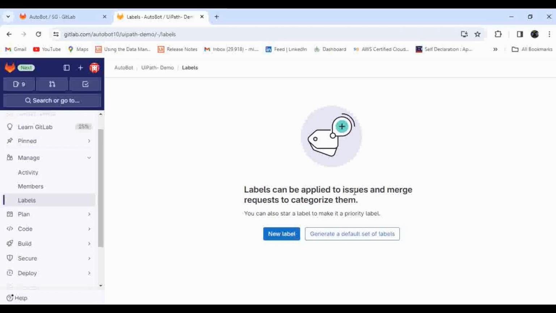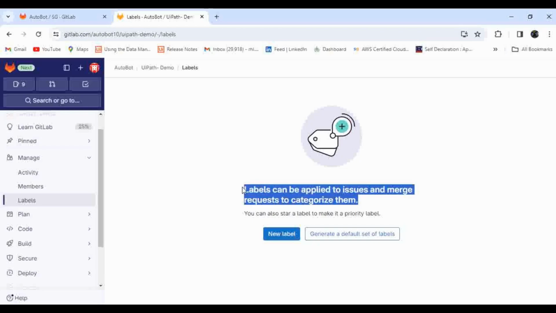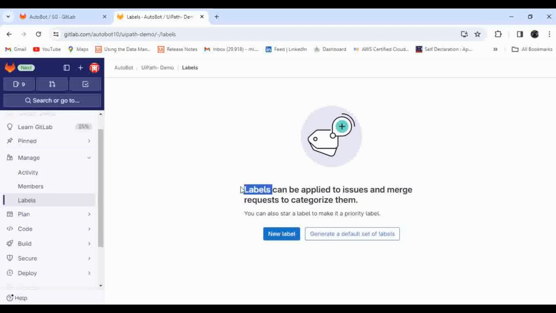Labels can be applied to issues and merge requests to categorize them. For example, if you have already created some issues related to an application, maybe the UI, and you want to filter all the issues related to the UI, you can use labels. You can create a label and add it to the particular issues, or even to merge requests. It helps to categorize, and those who review the merge requests can see which merge requests have been created for UI related issues, right?